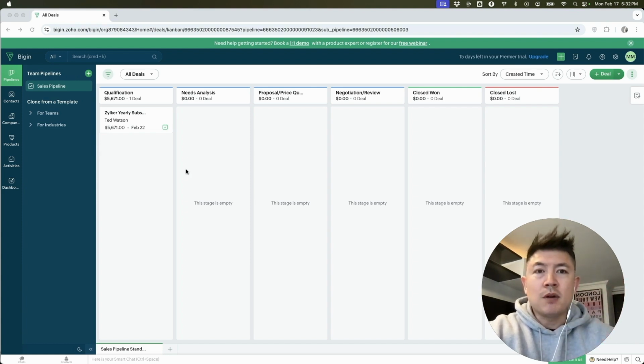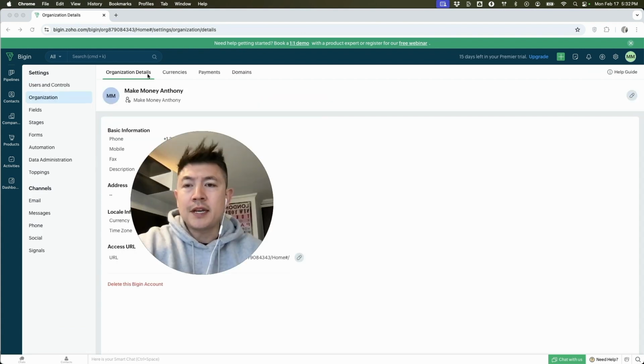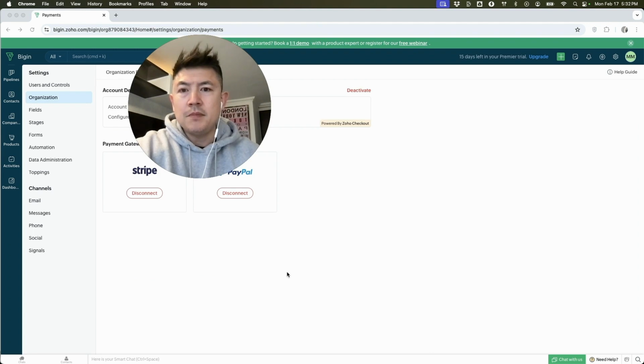But just to give you a quick rundown on how to do that, just click on your gear icon here on the top right. Once you click there, you'll see this gray menu on the left, and click on organization. Once you click there, you'll see these four options at the top. Click on payments. Once you click on payments, you're going to see the PayPal logo right here, and it's going to have a connect button. Go ahead and click on connect and just follow the instructions.